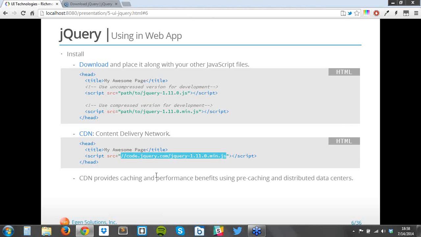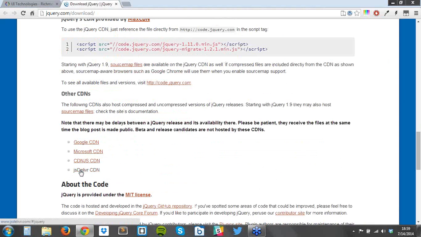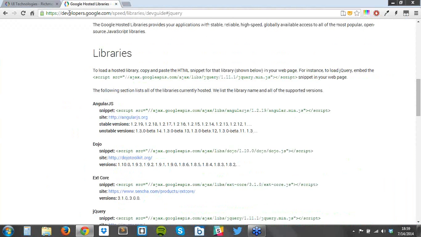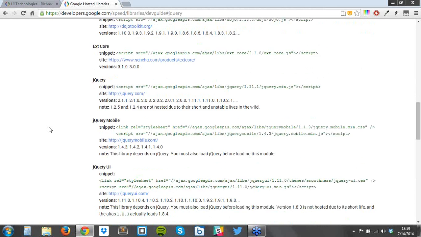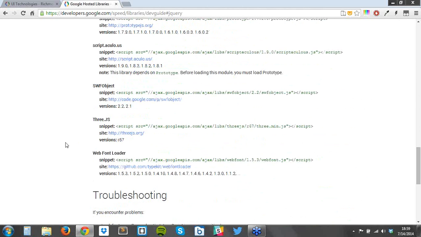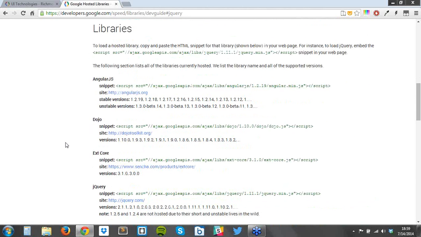which is good. The next performance benefit is because of the distributed data centers. Not sure about jQuery, but there are other CDNs as well, like Google CDN, Microsoft CDN, CDNJS, and jsDelivr. Let's talk about Google CDN. Most of the JavaScript libraries are hosted on Google servers, like ajax.googleapis.com, and they have AngularJS, Dojo, Ext Core, jQuery Mobile, jQuery itself, jQuery UI. Probably every open source JavaScript library is hosted on Google CDN as well.